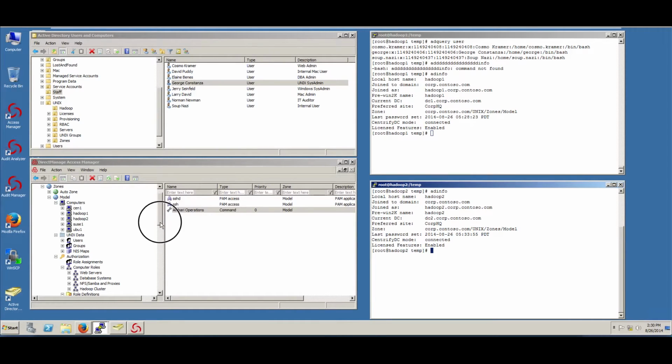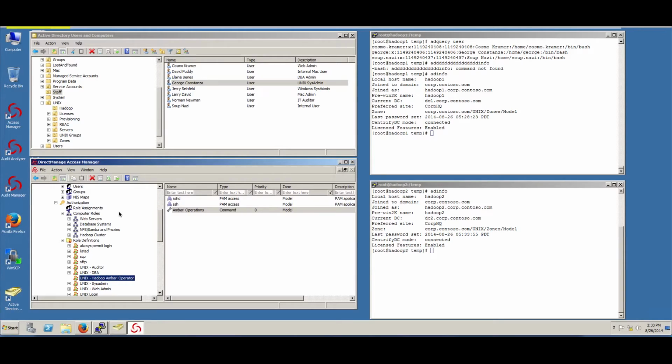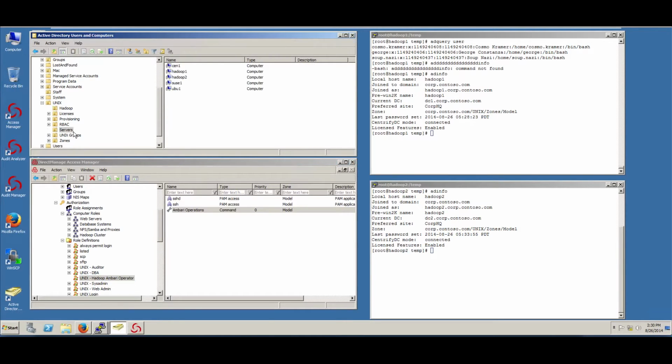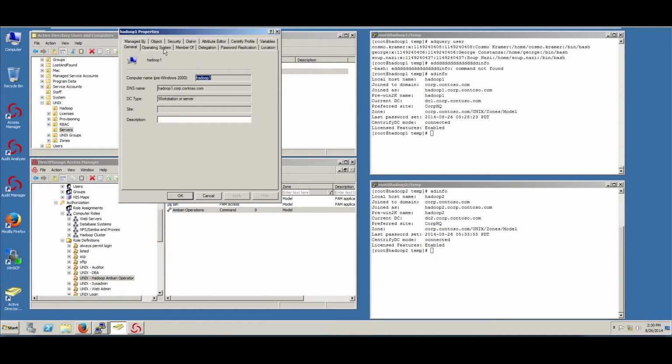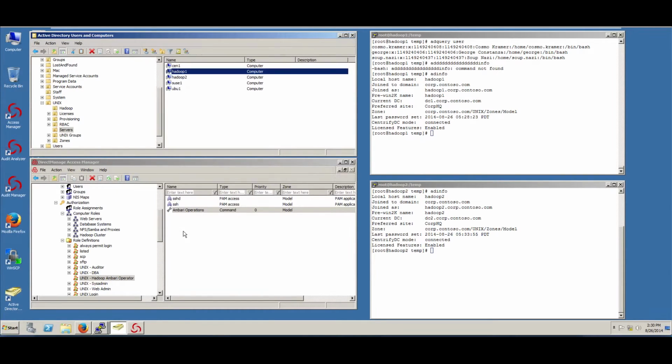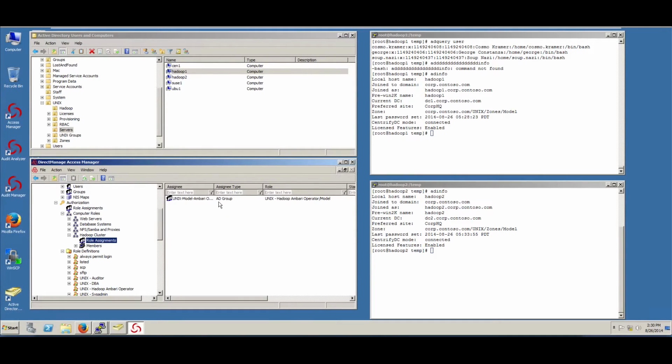From a governance perspective, I created a computer role, and this is just a set of computers for my Hadoop cluster here. Those machines are already joined to the domain. If I look at the servers here, you will see that these machines are running CentOS 6.5. In addition, I've created a Hadoop Ambari operator role for granting access to this particular set of machines, and I've assigned the role to a group in AD. So I basically have enforced the least access and least privilege principles.